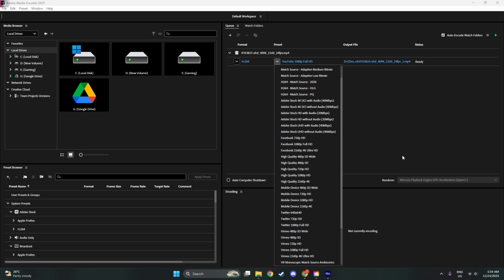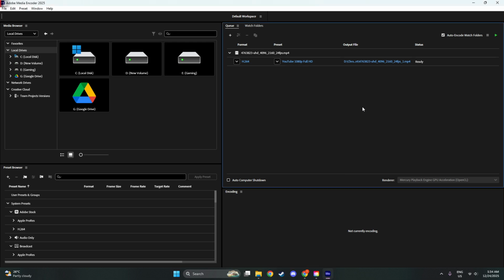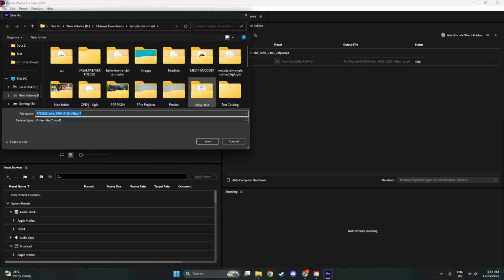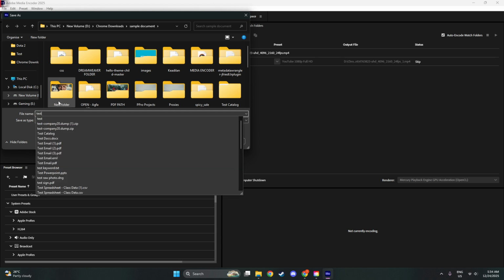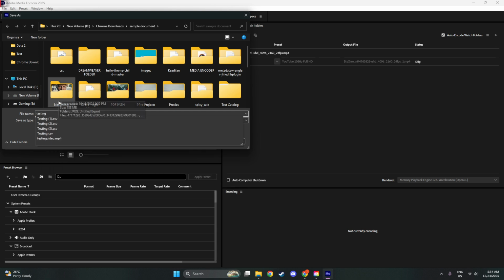Now, set where the file will go. Click the underlined output file name on your item in the queue. In the dialog, rename the file to something clear and choose a save location you can easily find later. Confirm, and you'll see the updated path in the queue. The .mp4 extension will be added automatically.